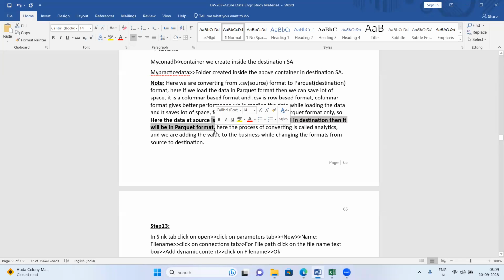It gives real value add to your profile if you know how to convert the format of your data once it is getting loaded into your destination. Here the process of converting is called analytics, and we are adding value to the business while changing the format from source to destination.